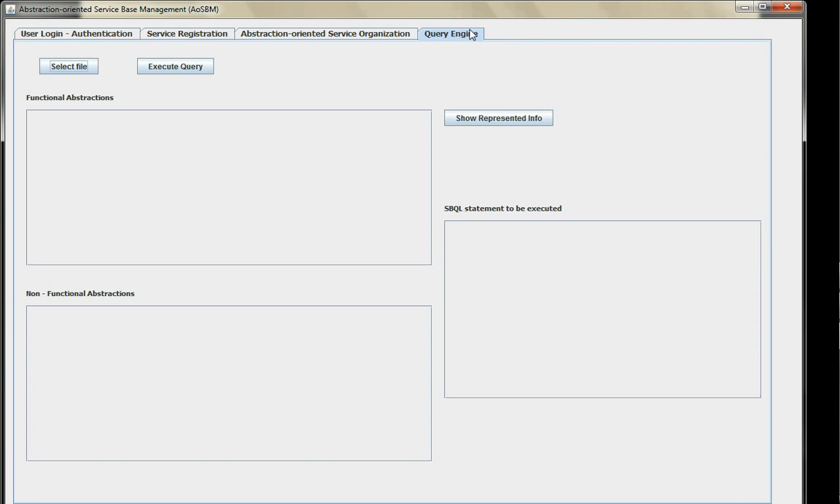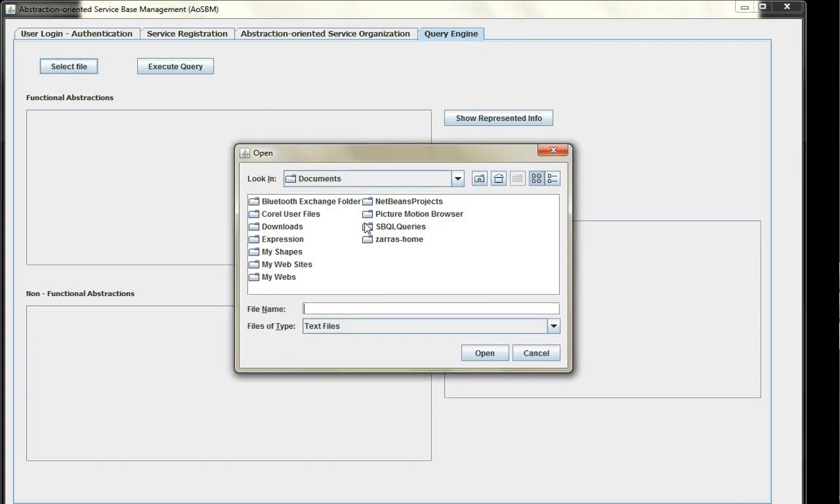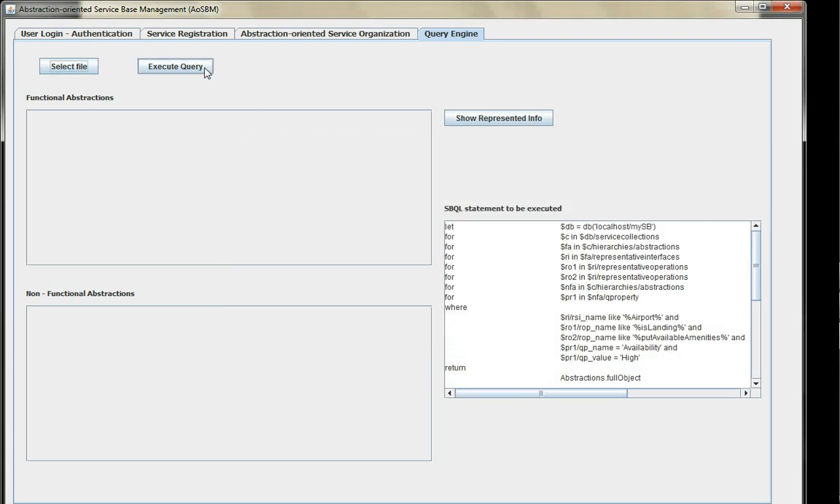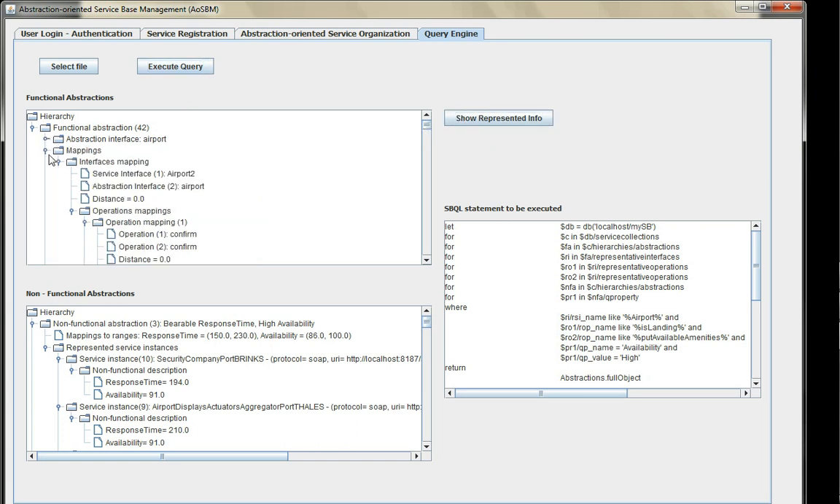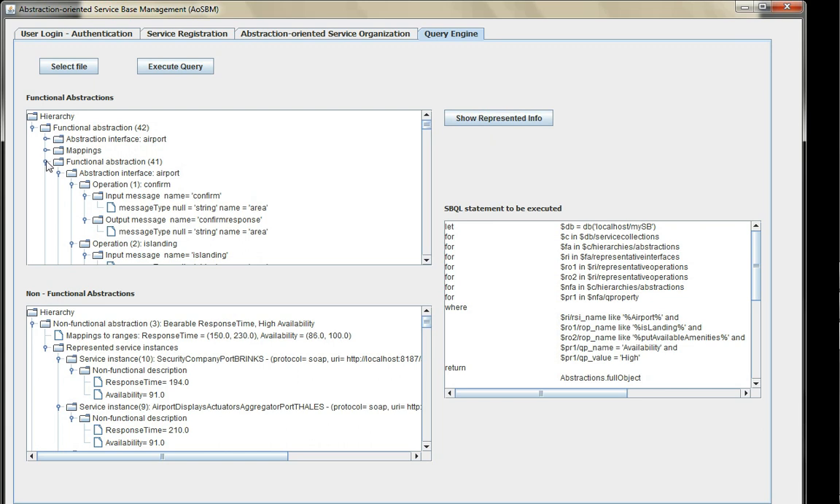To execute a query, we move to the Query Edge tab of our tool. We select our query, and then we execute it. The query returns a functional abstraction that represents a set of concrete services for the airport role.